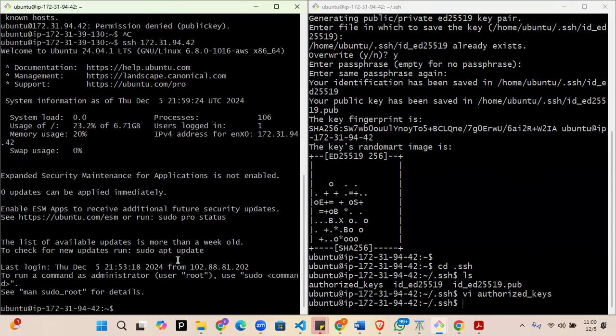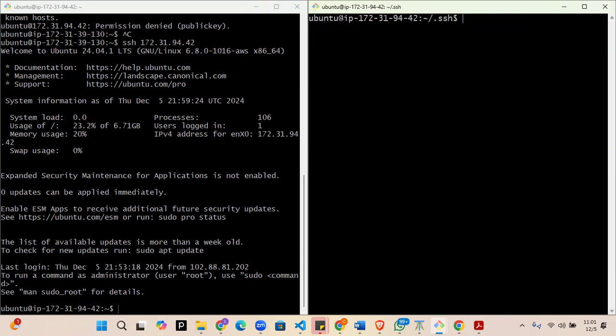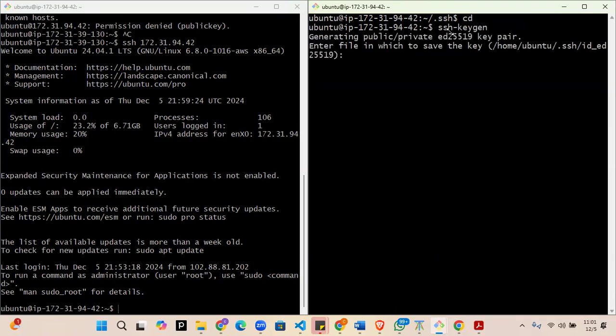We generated a key in this target machine here. Let me clear this. So we generated in this target machine right here, this one with the private IP 172.3.1.94.42, by entering ssh-keygen. So when I entered the ssh-keygen, you understand me? I did the same here too.